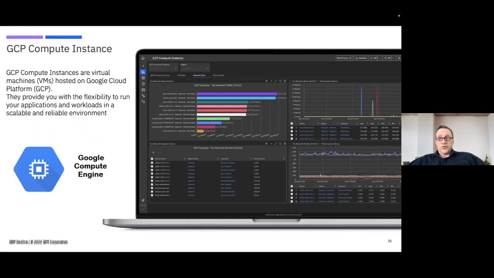Looking at this, just a couple of screenshots for you here, so you can see what it might look like. The Google Compute Engine metrics here, so being able to monitor all the indicators related to that.